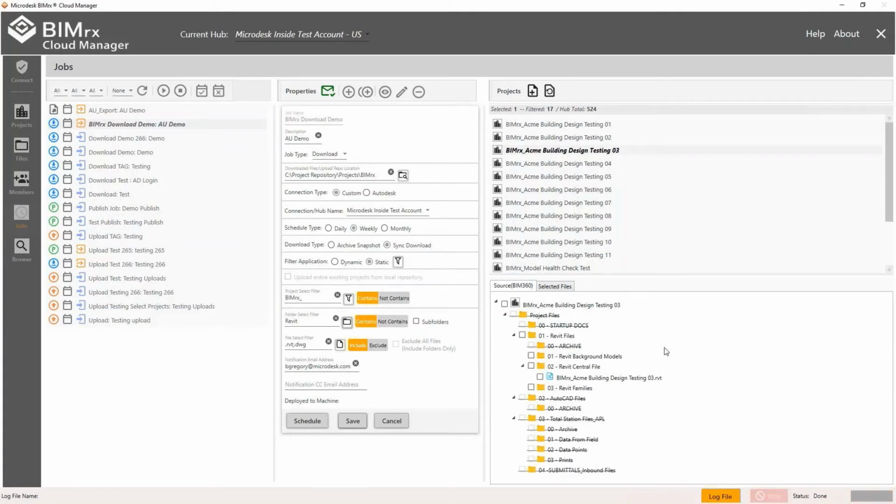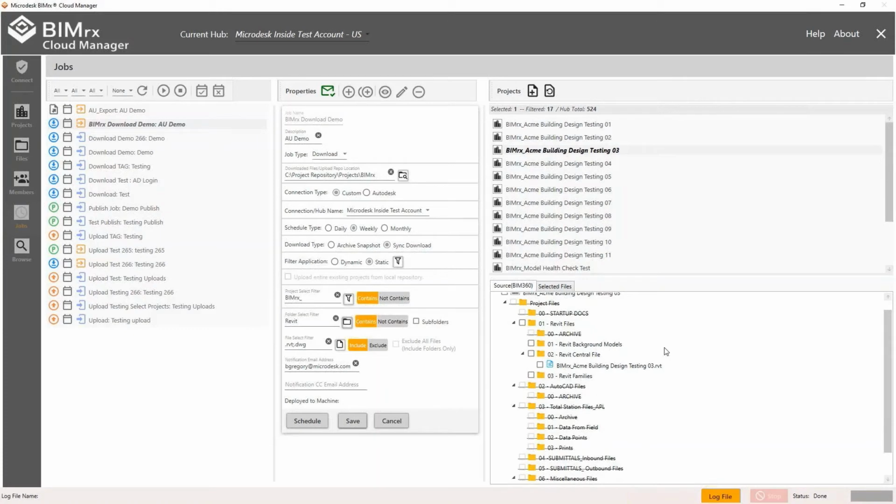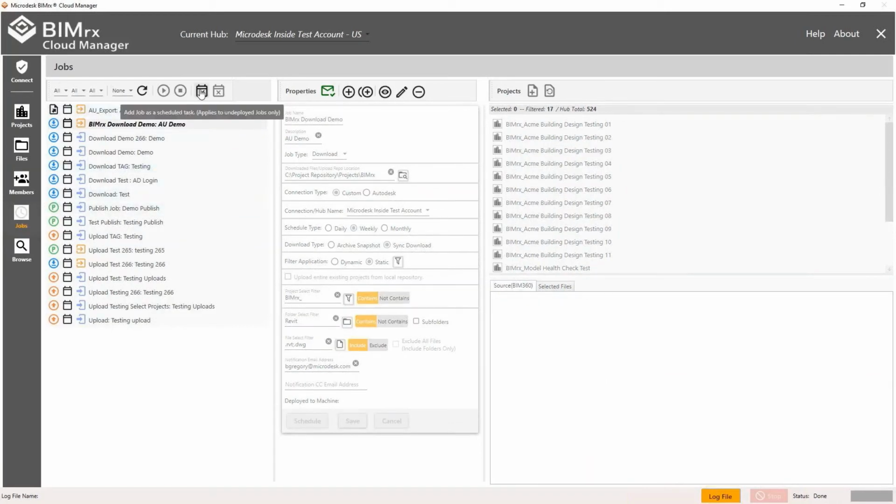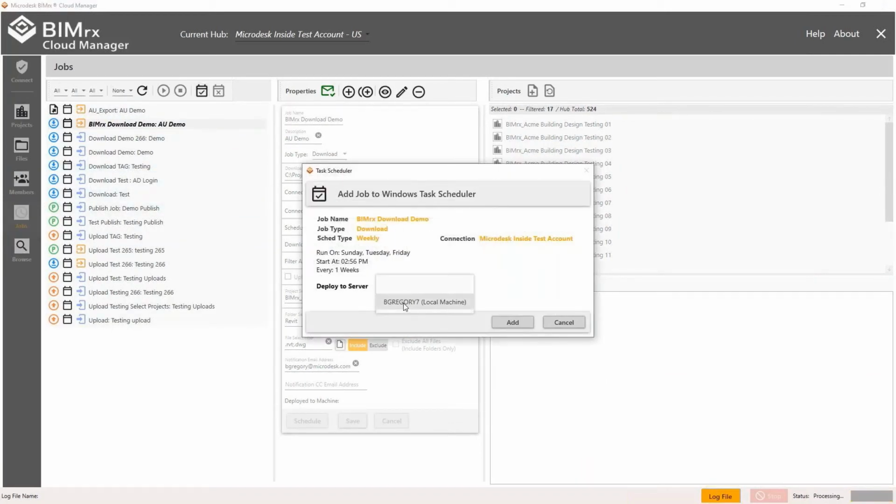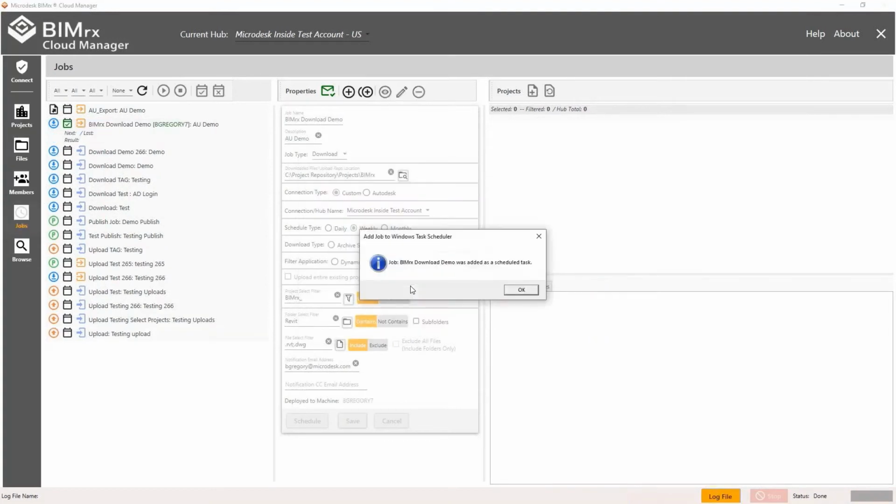Since BIMrx Cloud Manager can connect to projects you're invited to on other companies' hubs, you can ensure you're backing up your data to a network location and then also to your own company's BIM360 hub as well. You can also use the upload and download jobs to connect teams working off the local network with teams working in the cloud. There's tons of workflows we support with our dynamic and static controls.